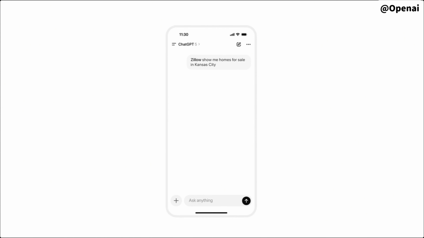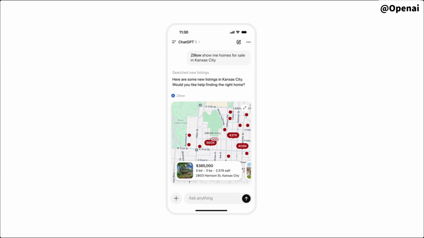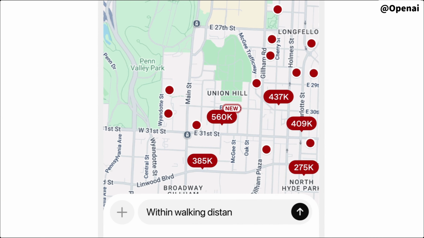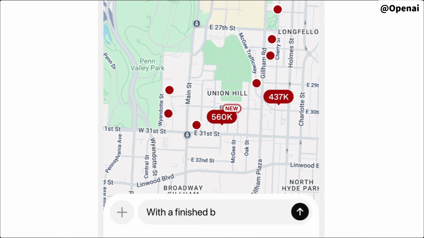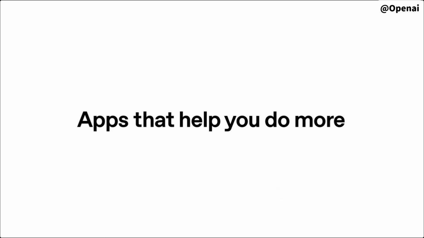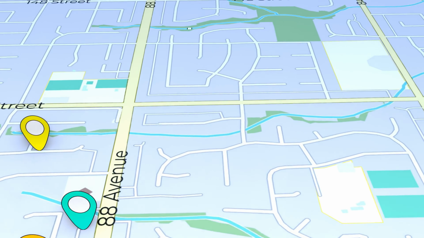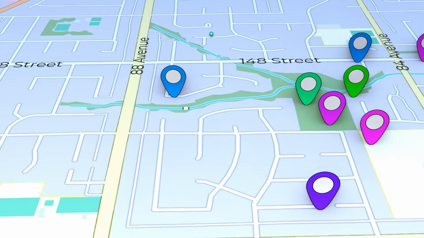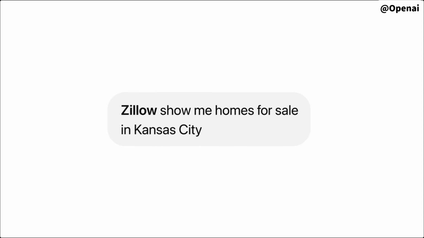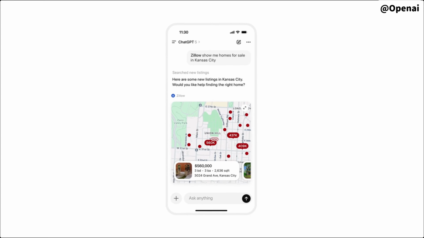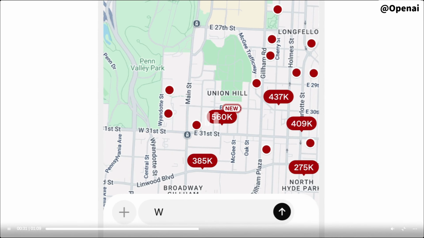And the Zillow demo? Wild. Christakis asked, based on our past chats, what's a good city to expand the dog walking business? ChatGPT remembered they'd talked about that before and suggested Pittsburgh. He then typed, Zillow, show me homes for sale there, and suddenly there's an interactive map with listings, photos, and filters for things like outdoor space and parking, all inside ChatGPT. You could click a listing, go full screen, see prices, contact agents, never leaving the chat. Zillow's head of AI, Josh Weisberg, called it a first-of-its-kind experience that makes finding a home faster and more human.